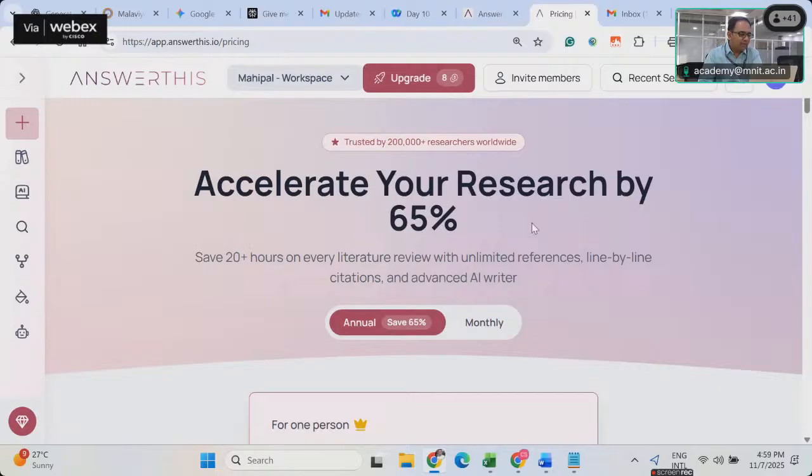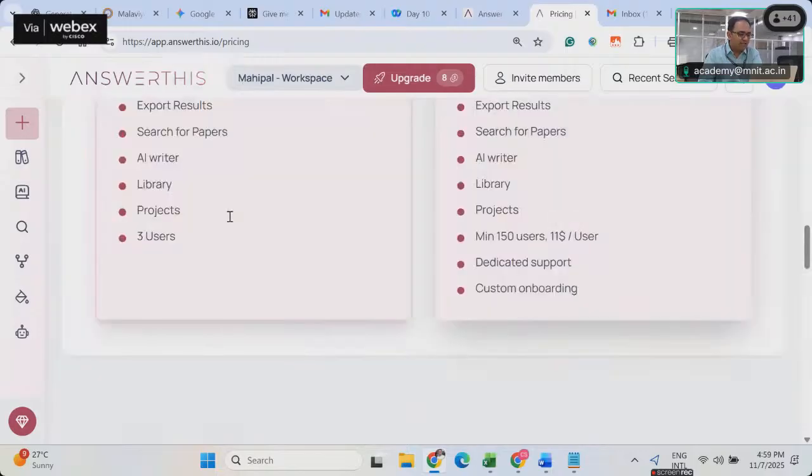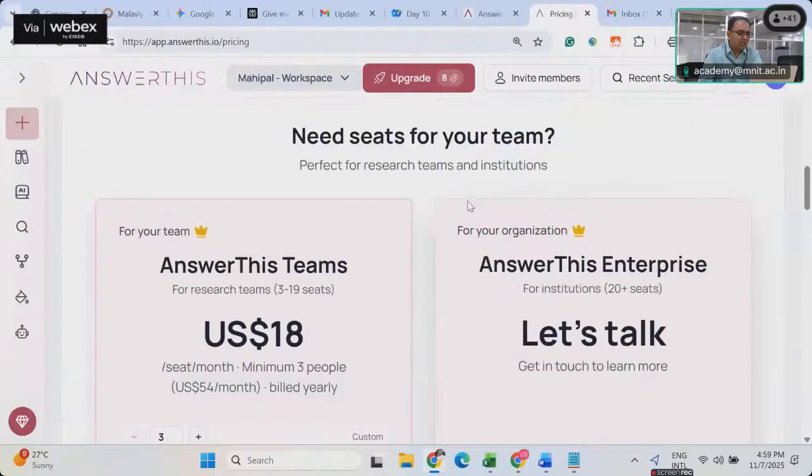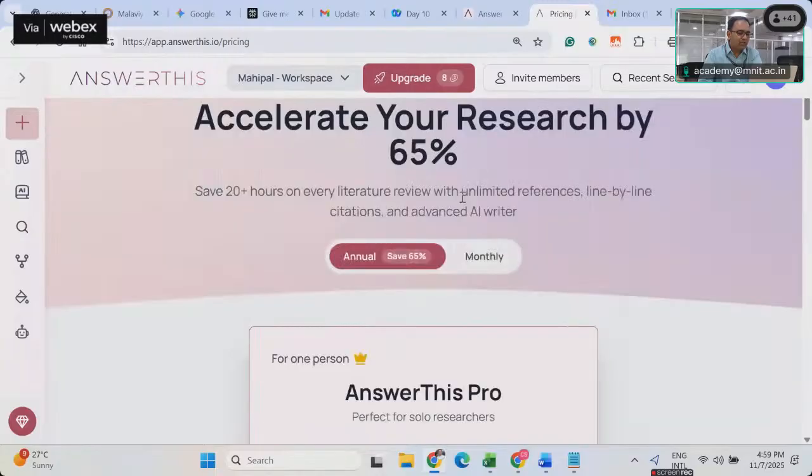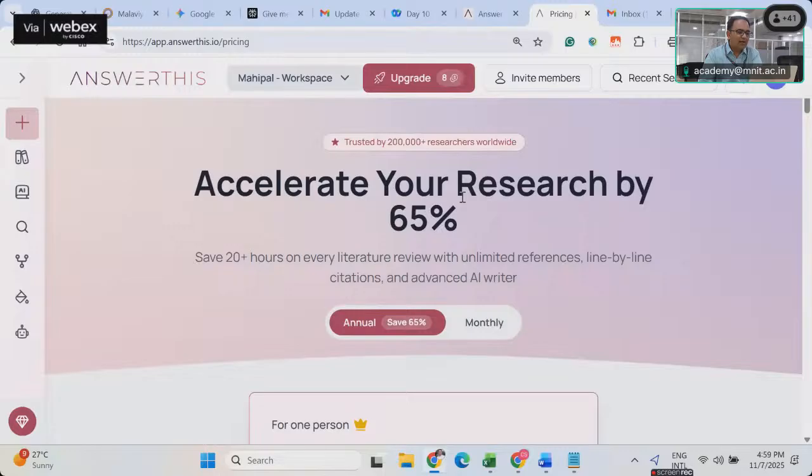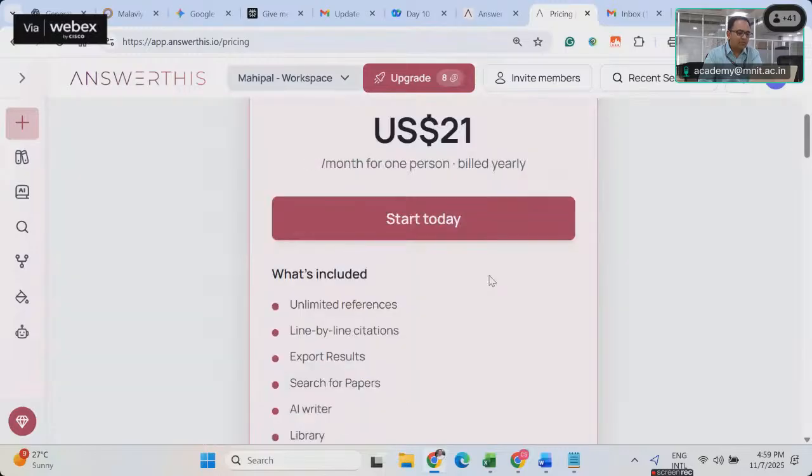So again, these are the plans as you can see. In case you want to go ahead with the pro version of this, it's around 21 US dollars per month if you are using this as a solo researcher, as mentioned.